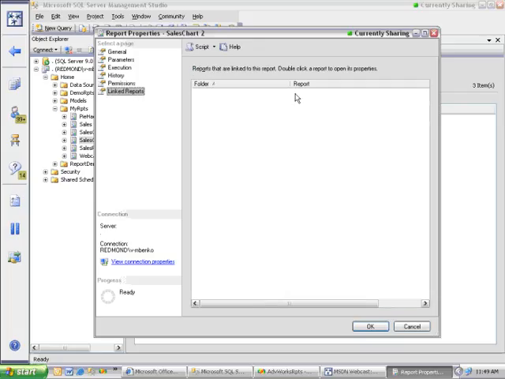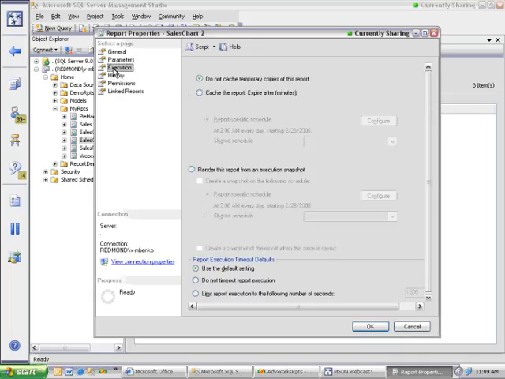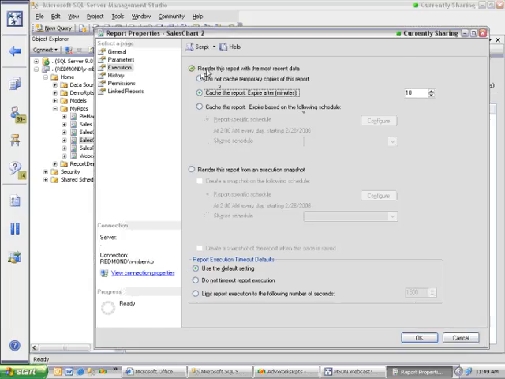We can also define linked reports so that if there are other reports that the data will link to, we can specify how those linked reports are all going to work. We can also set up the history for allowing whether or not history can be generated for these reports. We can keep snapshots. We can also schedule these snapshots to run on a particular schedule. We also have our execution where we can cache the results based on different parameters. For instance, if we want to cache this for 10 minutes, I could specify that right here, and then the cached data would be on the server for 10 minutes.